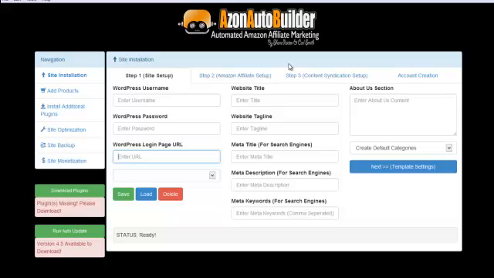But what we're going to do is create those quality posts, and then I'm going to show you exactly how to get traffic using those posts, and I'm going to show you the right way to add content to your Amazon sites that you build with Amazon Auto Builder. So that'll be a separate video, and we'll go over that after we get the site built here.